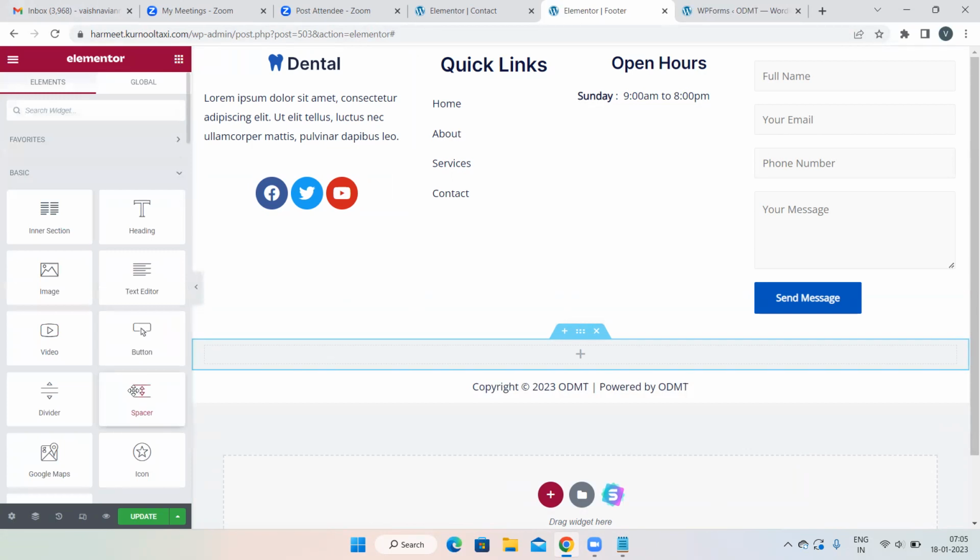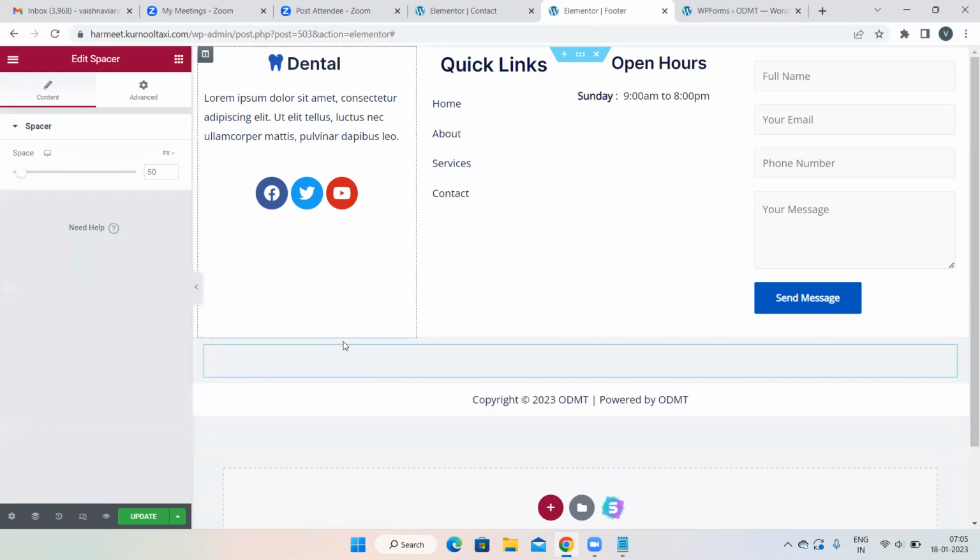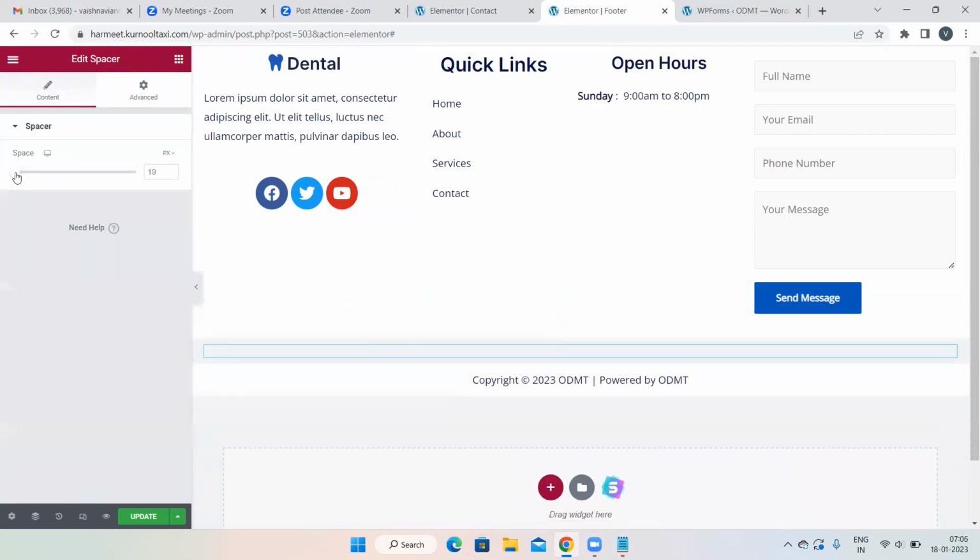Spacer is nothing but a blank space, nothing else. Just spacer. You can just give the spacer. Then you can just select the length of the spacer also. If you want a little bit of length between these two things, you can give it. And for this also you should give the color, because otherwise it will look like a transparent color and these two things will look white.